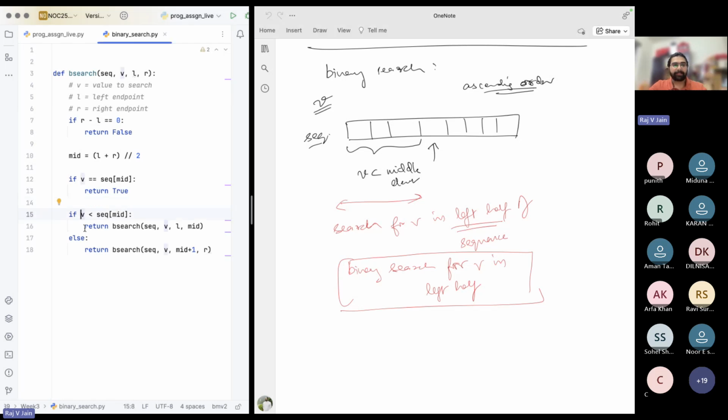That essence is captured in these two return statements. If V is less than sequence of mid, that means V will be present only from the left endpoint to the mid endpoint, wherever you currently were. If it is greater than that, then it would be present in the right half of the sequence. And whichever branch I get into, whatever this function returns, if it tells me that V is present, then the answer for the main function is the same as this answer, which is coming from the different halves of the problem.